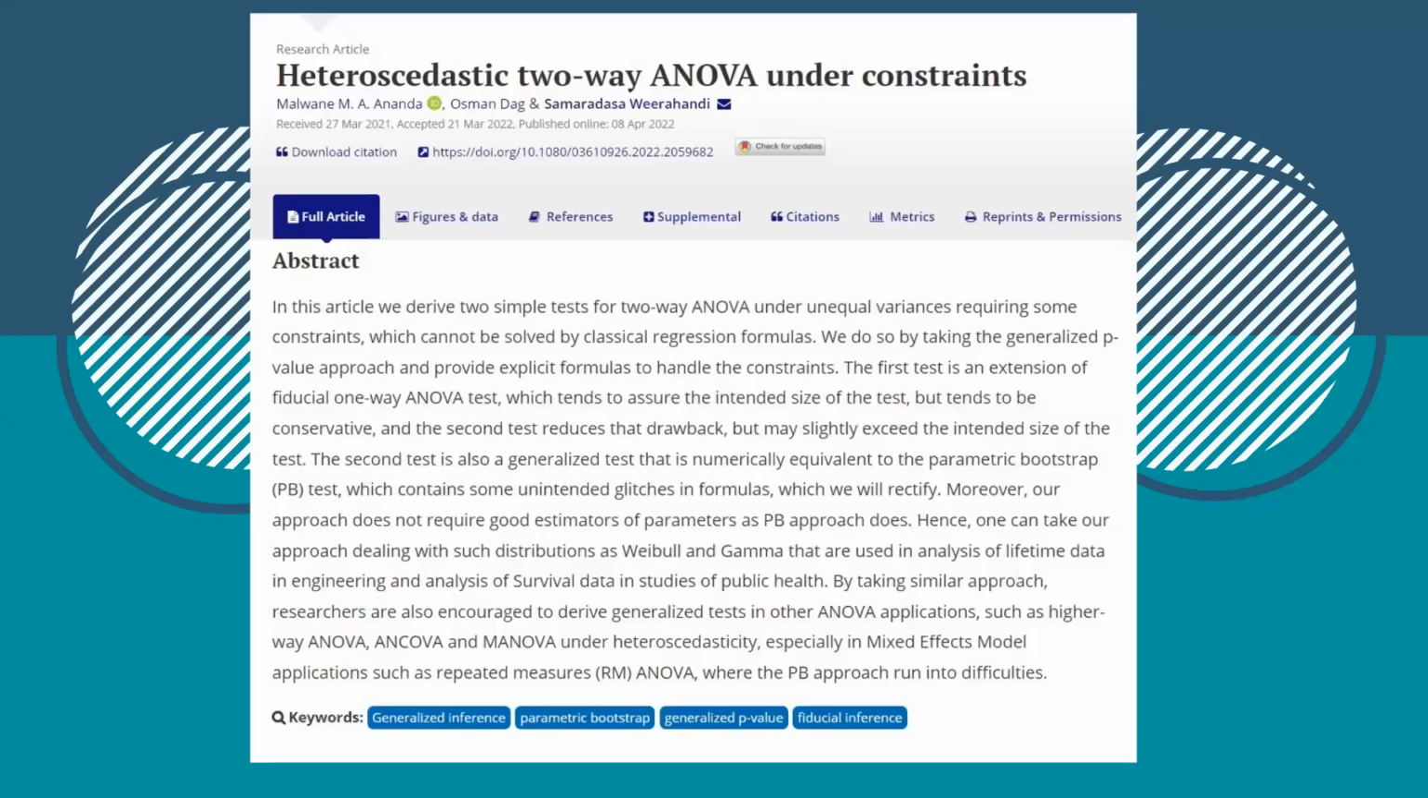Recent updates. The heteroscedastic two-way ANOVA under constraints. In this article, two simple tests for two-way ANOVA under unequal variances, requiring some constraints which cannot be solved by classical regression formulas, are derived. It is done by taking the generalized p-value approach and providing explicit formulas to handle the constraints.